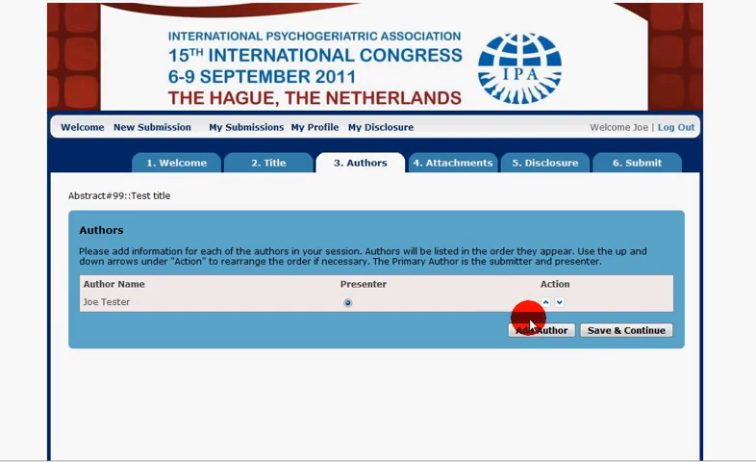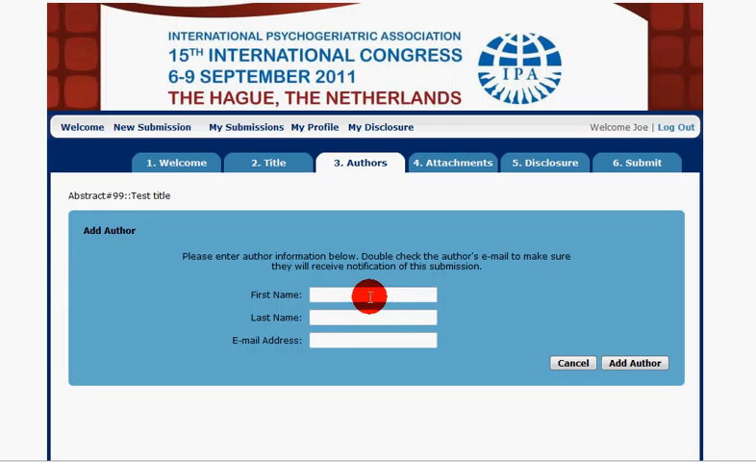This is the Author tab. On the Author tab, we have ourselves listed as Joe Tester. That's the user I'm logged in as, and we can add other authors to this abstract. So I'm just going to enter in some test person that I actually know is in the system, and this way we can see what the system does when there is a duplicate member in the system. If there's no duplicate member, it goes right ahead and adds the user.